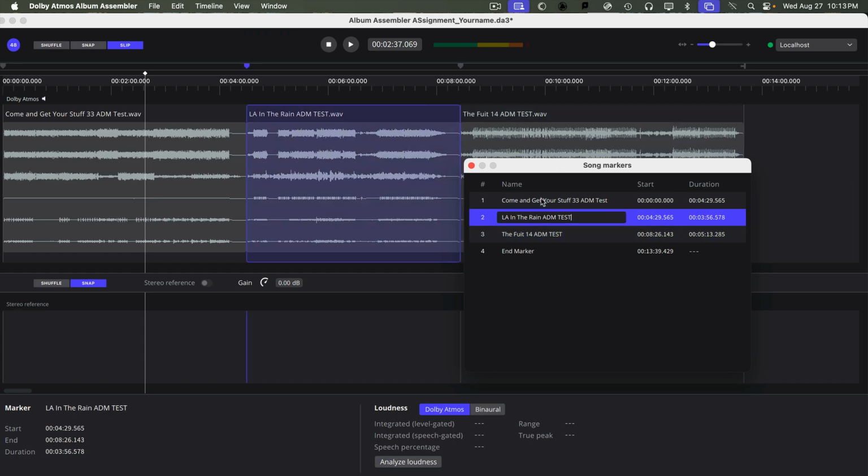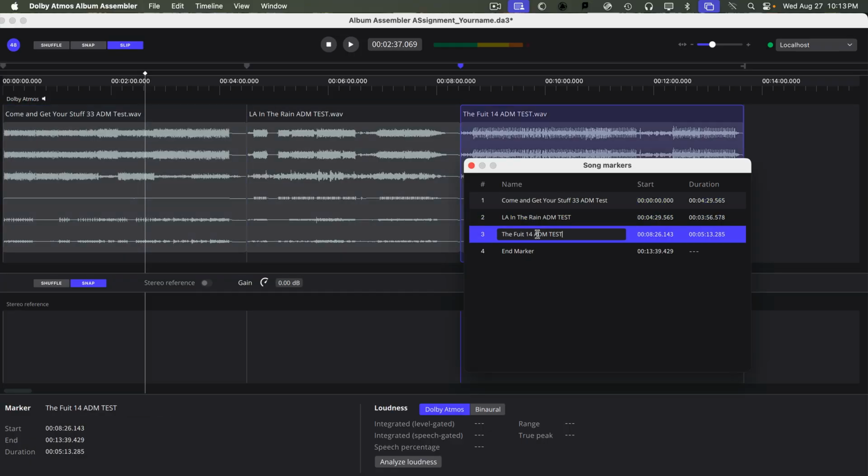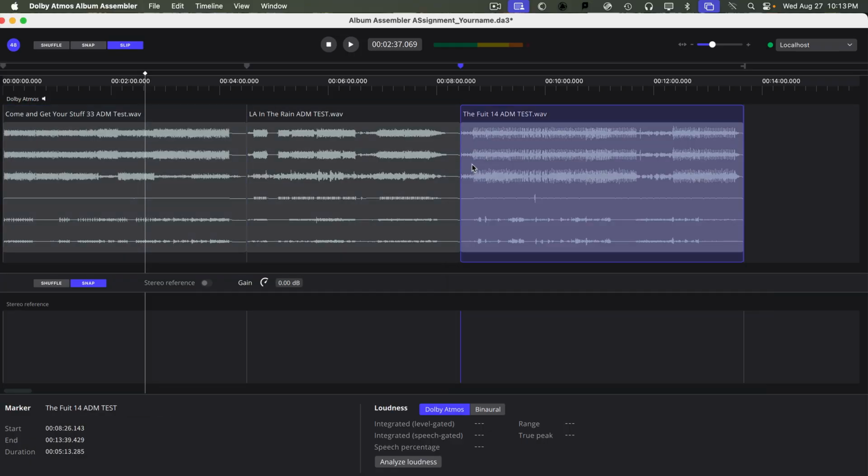You can jump between them. And probably the biggest advantage of creating the markers is it lets you jump between songs really easily. You can use Command and the arrow keys and jump back and forth between songs, and you can't do that until you make the markers, as far as I can tell. So that's pretty useful. So make your markers, people.